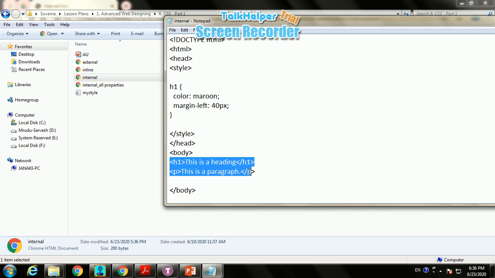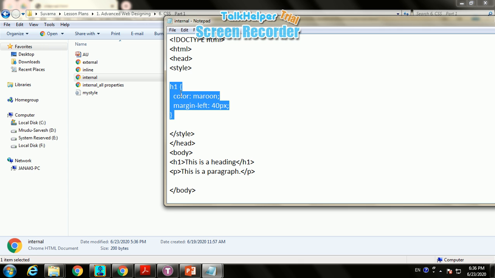Here whatever data is provided under H1 and P, that data will have the effect of this style tag. Under this style tag only the effect for H1 is provided and not for P. Therefore in our output P has no effect but H1 has color maroon and its left margin is 40 pixels.